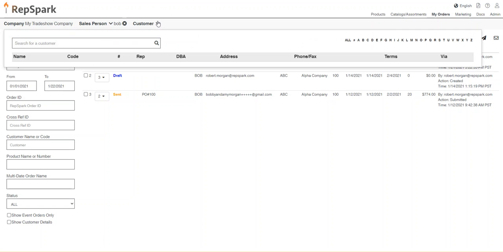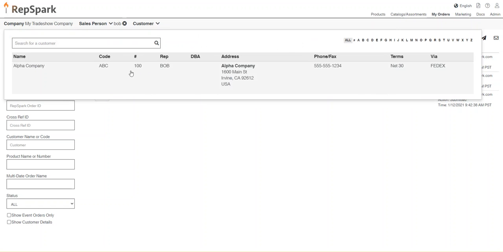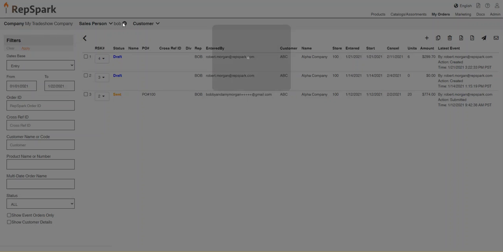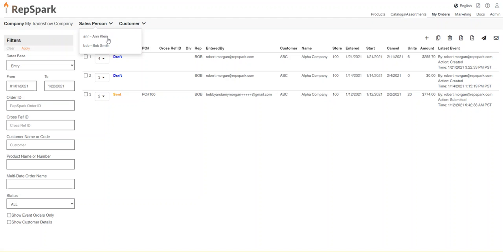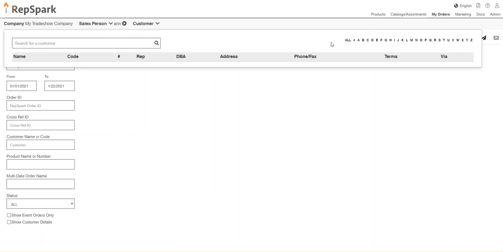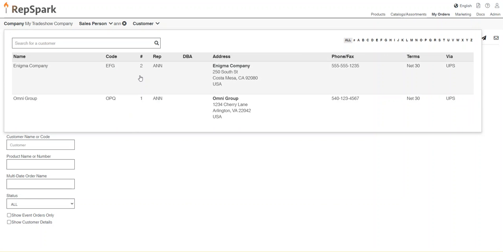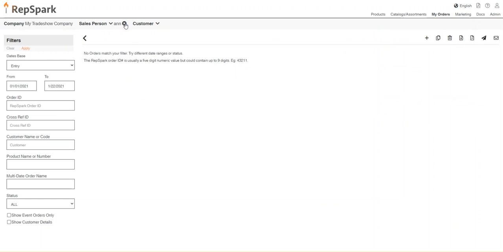Additionally, when I click the drop down for which customer I'm working with, notice I can only see the one account that is tied to this record. If I were to switch this over to Ann, we should now be able to see her 2 customers, okay? So that covers how to get the records into the system.